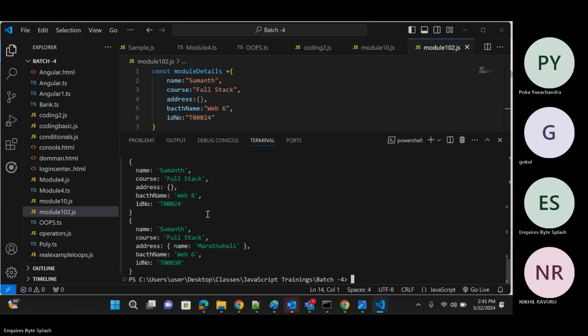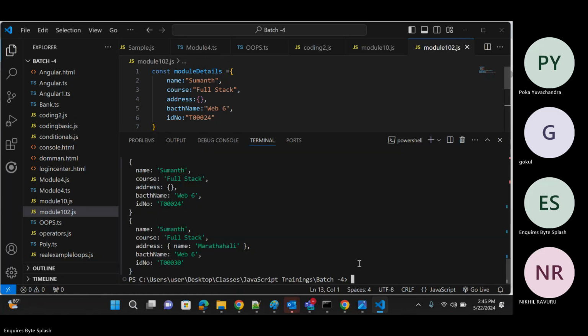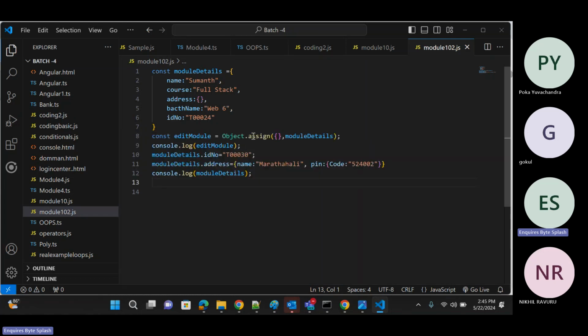It's not affected. Let's check one more thing. I will do here again, pin code 524002. No, it's not affected. It might be a deep copy. So Object.assign will do a deep copy.